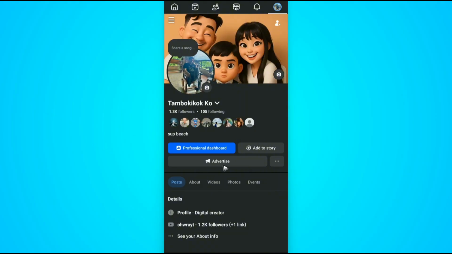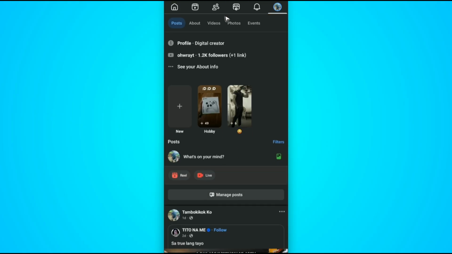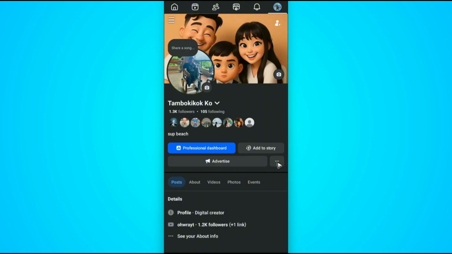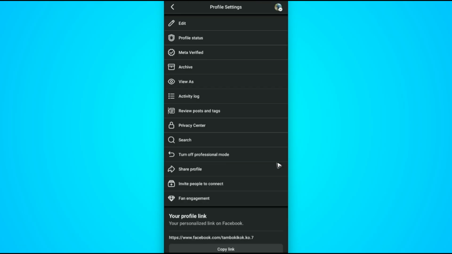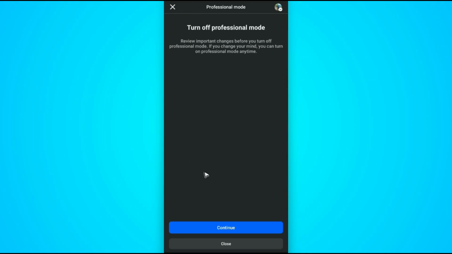For example, you have your personal account, right? And you turned on professional mode. That's why your personal account turned into a Facebook page. You can just easily convert it to a regular account by just going into your profile right here. This is your profile. Tap on the three dots right here, and then just turn off professional mode. Tap on it. Now tap on continue and follow the simple prompts, and once done, you're good to go.